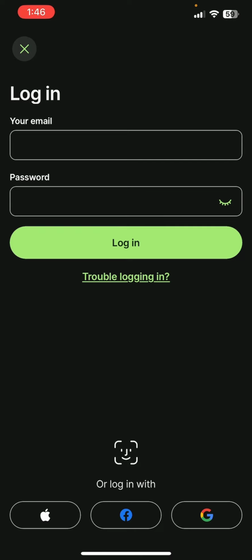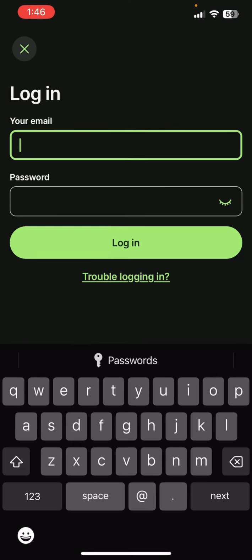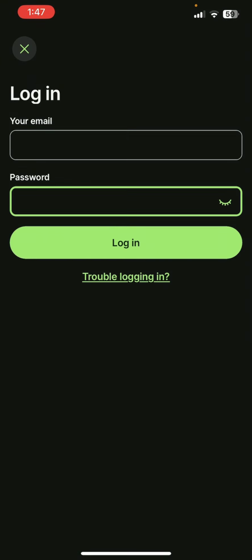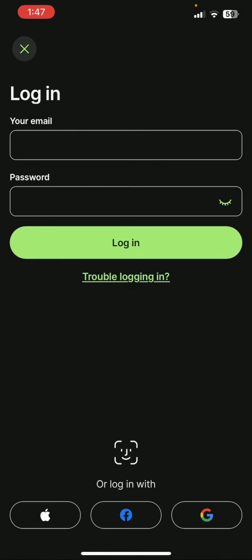And you can see it is asking us for our email address and our password. So once you complete your credentials, just tap on Login and you will be able to log in successfully. And by chance, if you have forgotten your login password, then just tap on Trouble logging in, and you need to verify yourself and complete more formalities. Once you verify yourself, you'll be able to log in successfully.